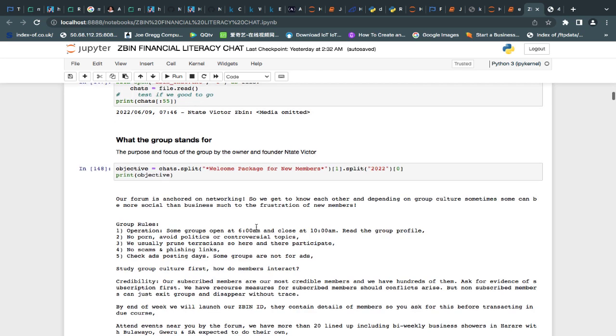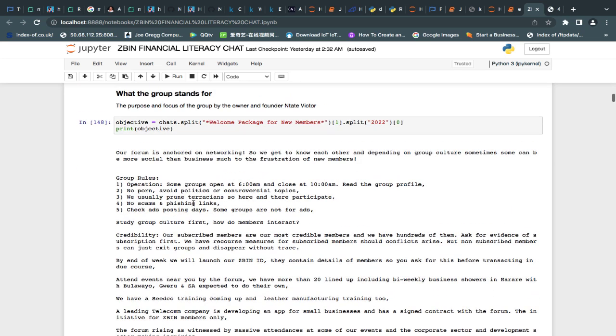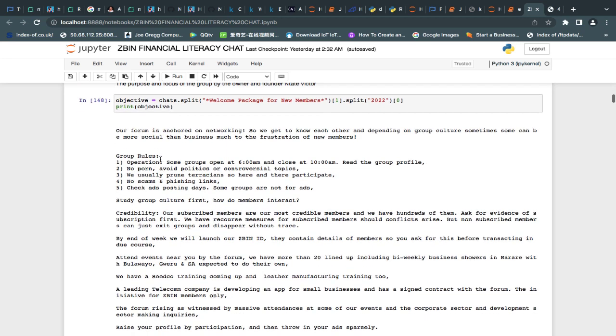Now, what does the group stand for? This is the welcome message, and if you joined later you might have missed it. There are a couple of conventional group rules: scamming is not allowed, politics, pornography, and also respecting the group and ad principles. Some are not for ads, and there are opening and closing times, which could be 6 a.m. to 10 p.m. You have to check with some of the groups.